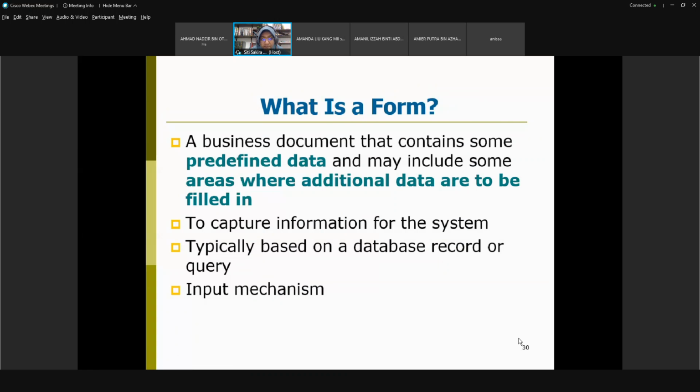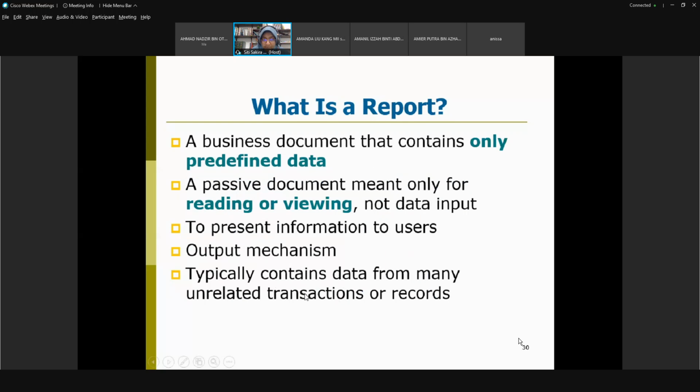So what is a form? A form is a business document that contains some predefined data and may include some areas where additional data are to be filled in. So this is usually used to capture information for the system and typically based on a database record or query. So this is an input mechanism as well.